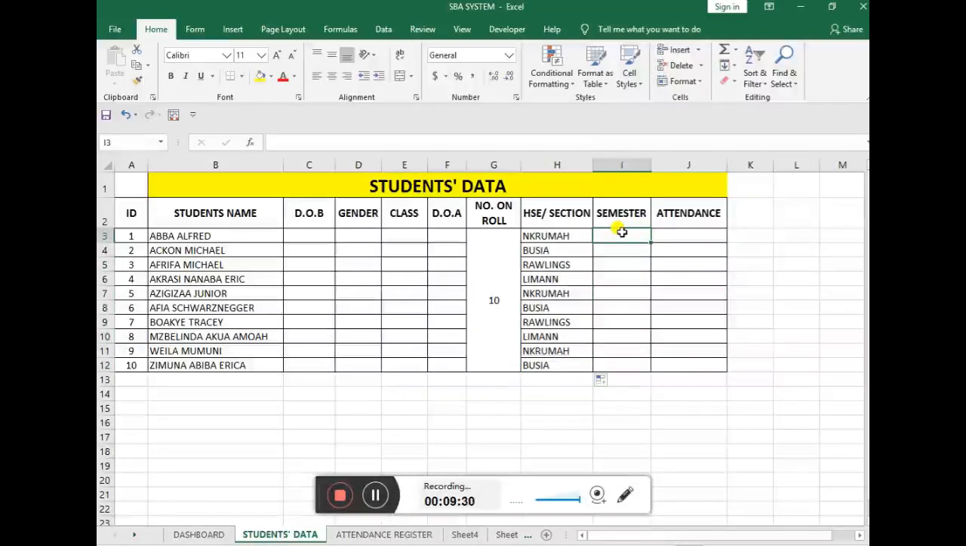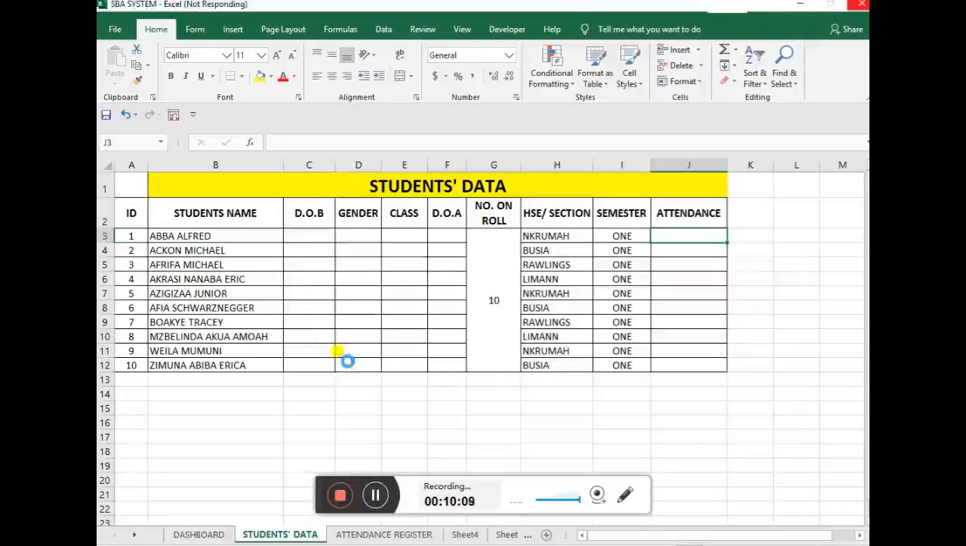These names. Then we look at the semester. If it's first semester, semester 1. So we copy it like this, then we center. To center means you want to position the text in the middle of your cell. If it's an MS Word document, you want to position it at the center of your document. Then we leave this attendance. We are going to leave this attendance. If you like, you can enter all these.